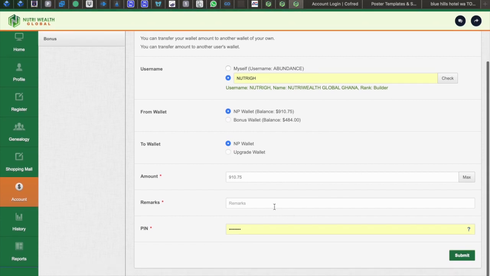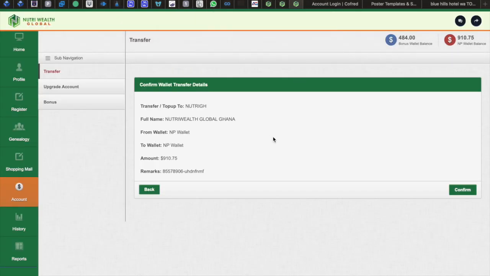So I come here and in the remarks, I can put any comment I want there. If it's a withdrawal, I can put my bank details and my bank name there, and then I can do the transaction. If I do the transaction, this is what is going to happen. So here it is. They're asking me to confirm. If I confirm, it will proceed just as it did for the other one. So that is it for the wallet transfer.